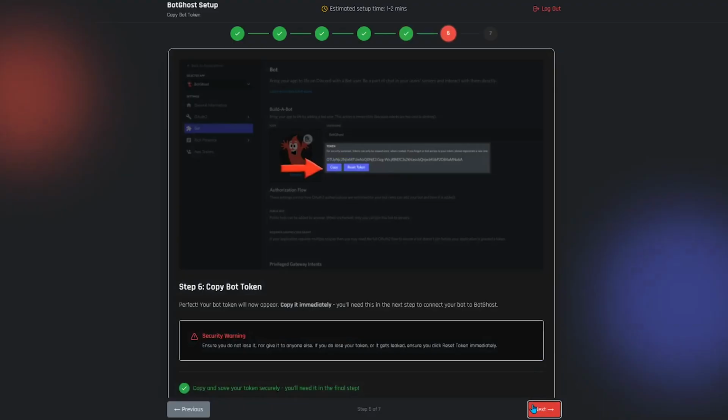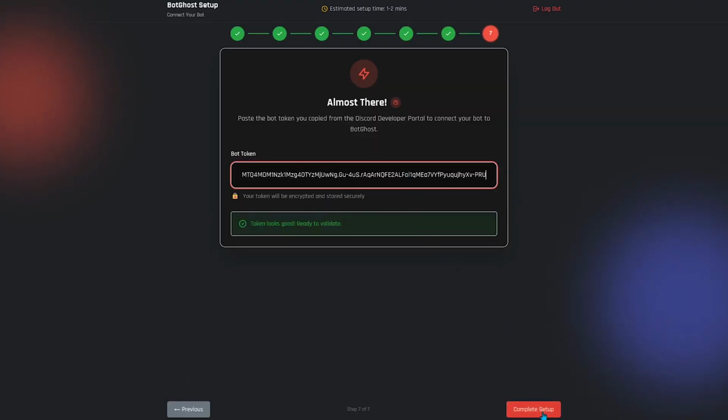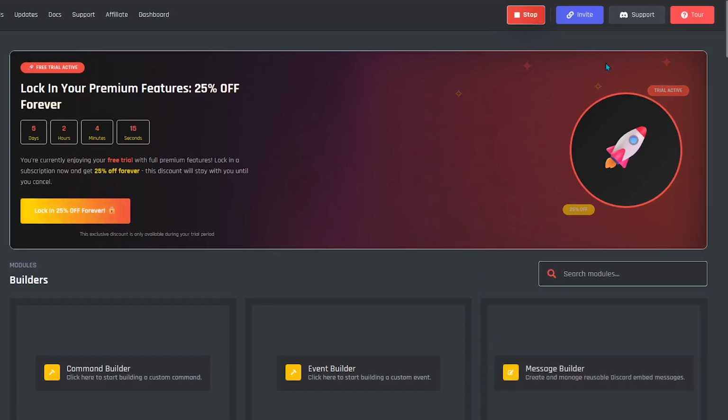When you reach the Setup section, paste the token that you copied earlier into the provided field. After pasting the token, click Complete Setup to finish connecting your bot.